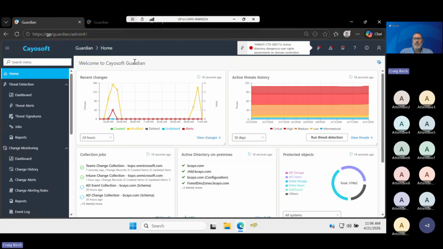Now, what I will say is, let's talk a little bit about the architecture. It's a Windows-based server. Yes, you have to run this on a Windows server in your environment.